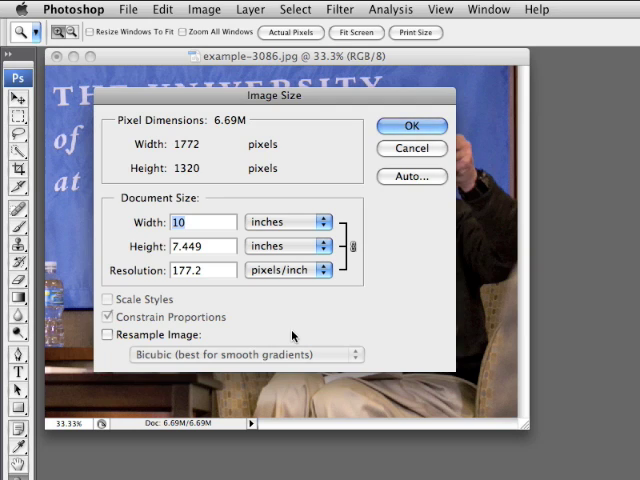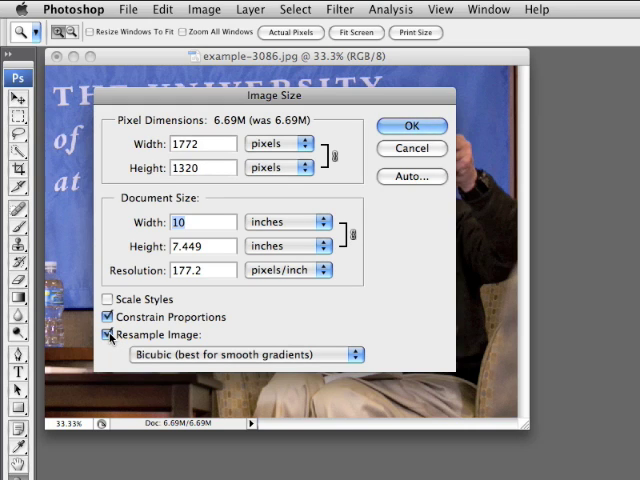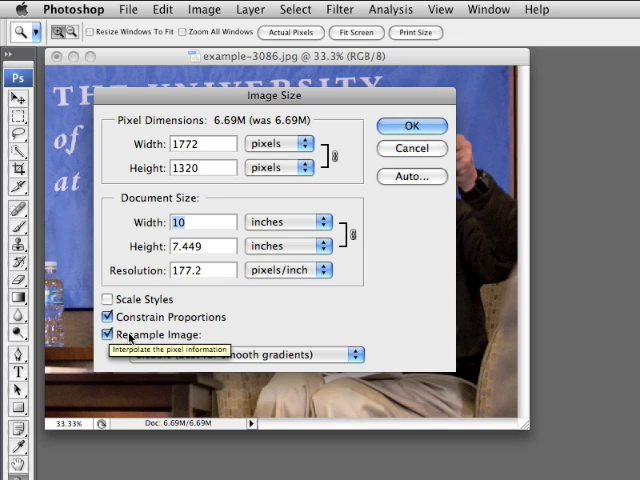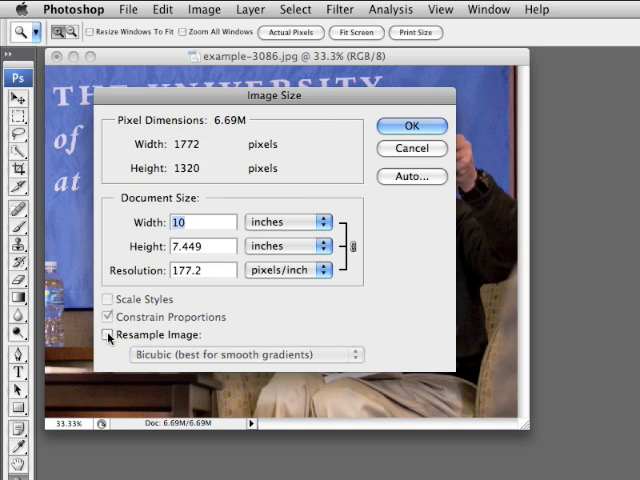The situation in which you would most likely want to sample down or reduce the number of pixels would be if you have a high resolution image that you want to put on the web. Because the web is a low resolution medium, you may have too many pixels to display the image at the size that you want. But for print media, it's not very likely that you would want to sample down or reduce the number of pixels in your image. What I recommend you do in most cases is turn off resampling.